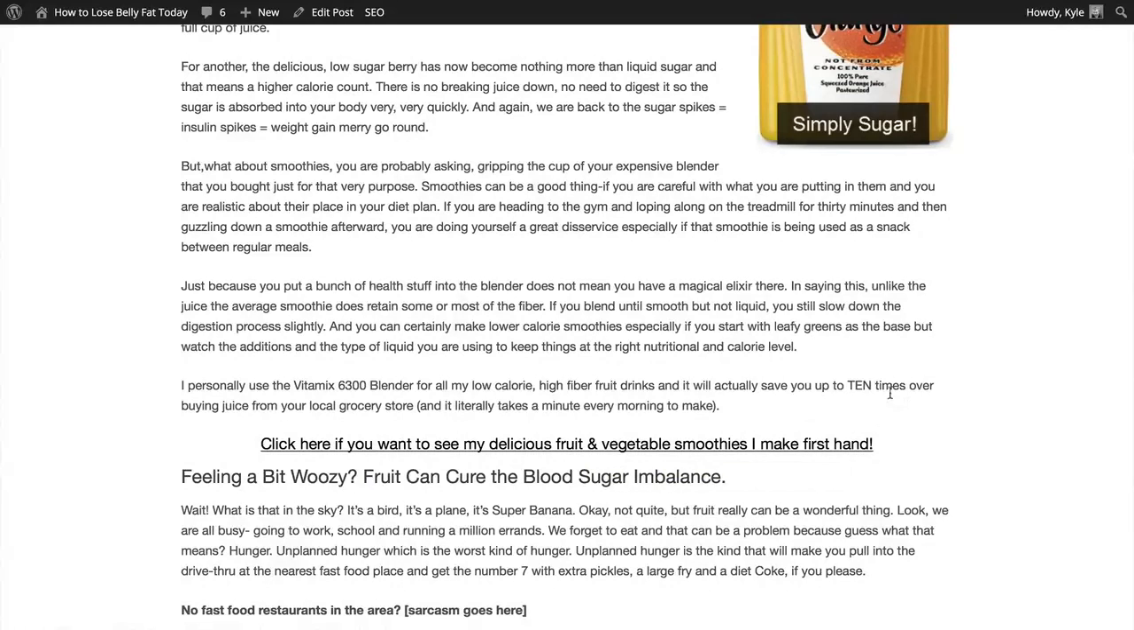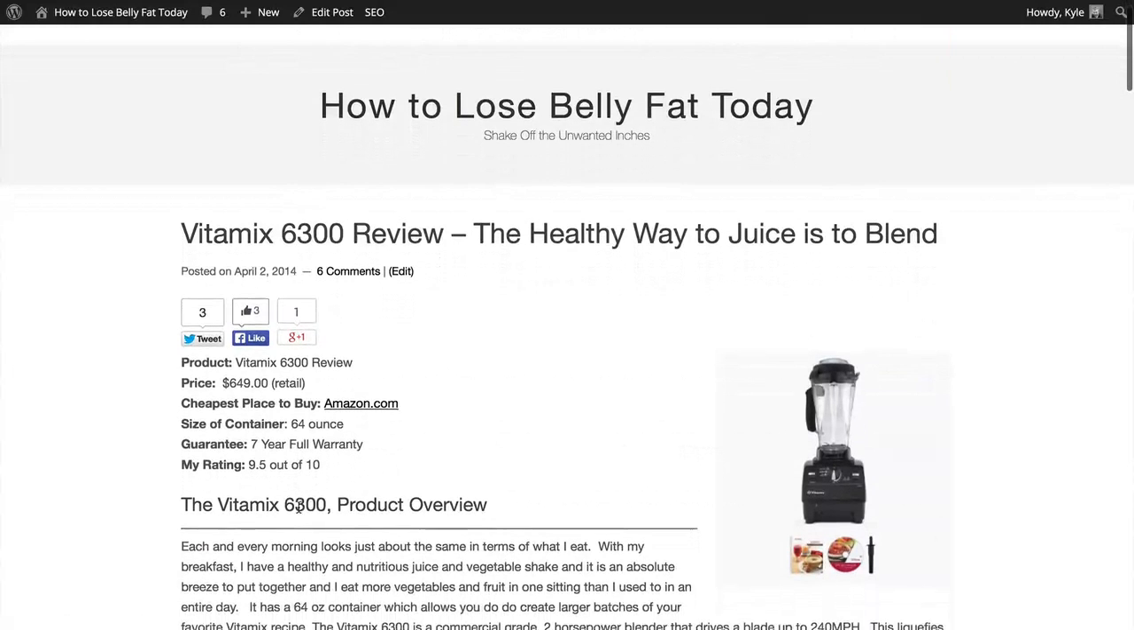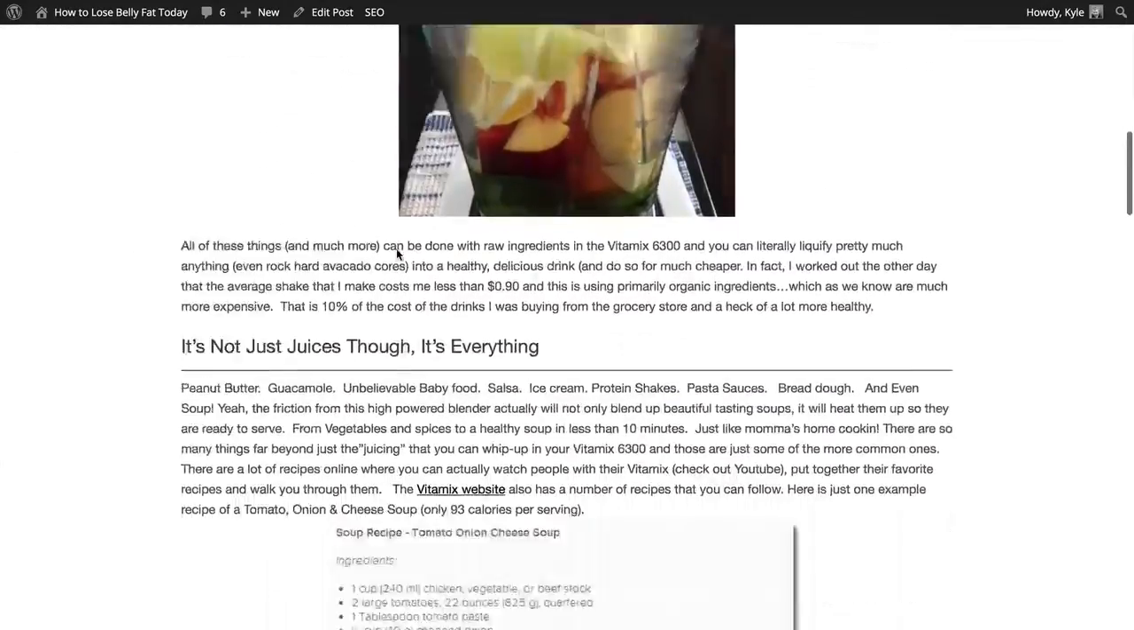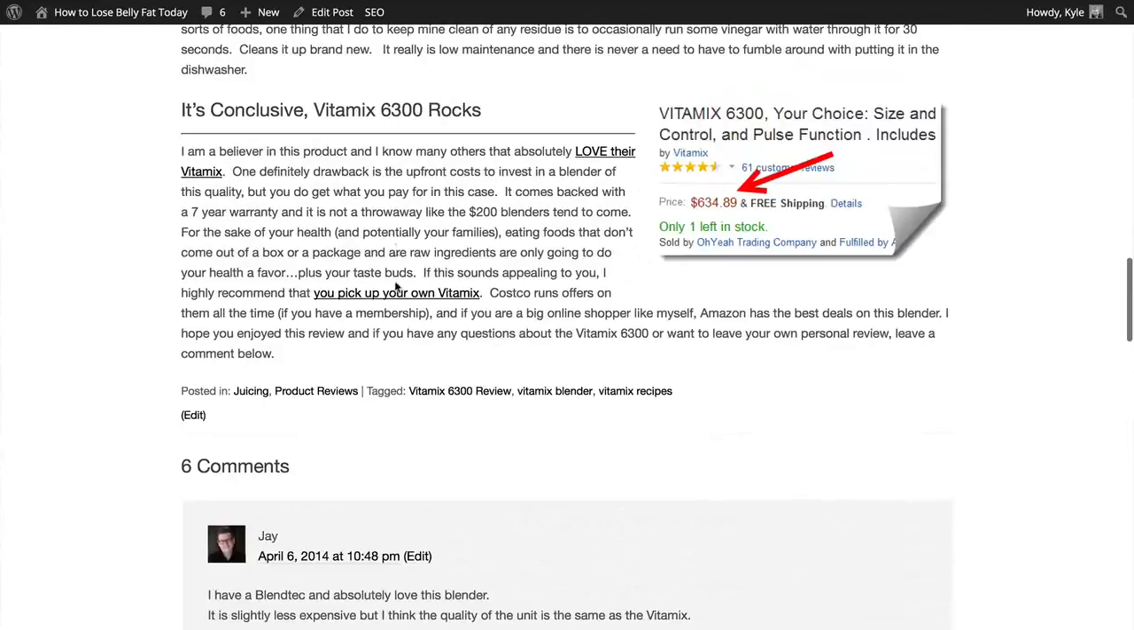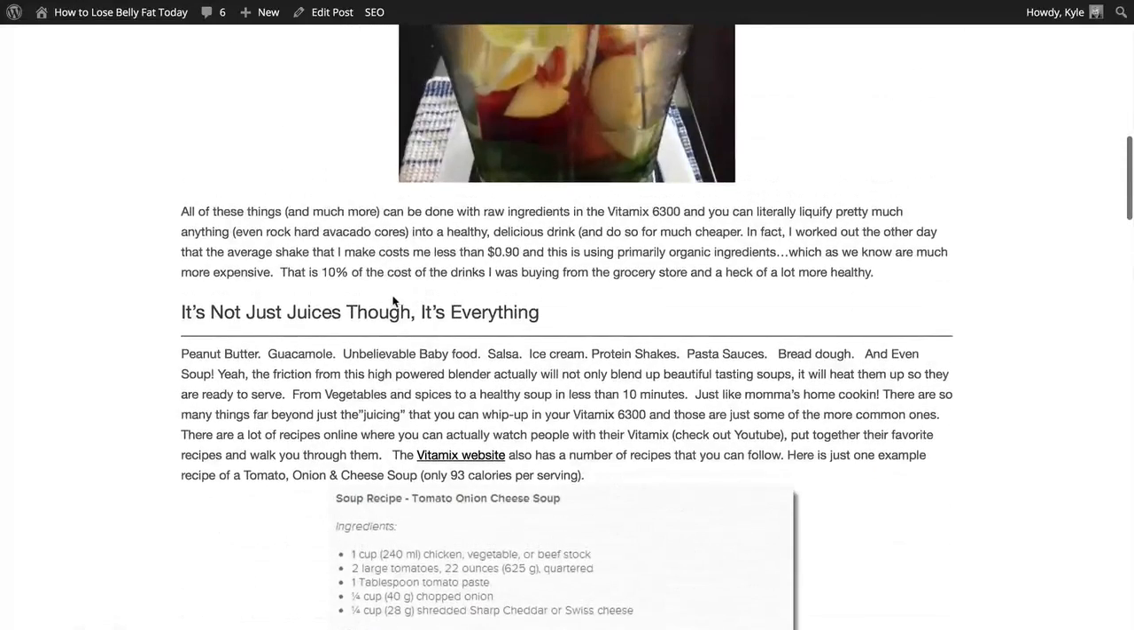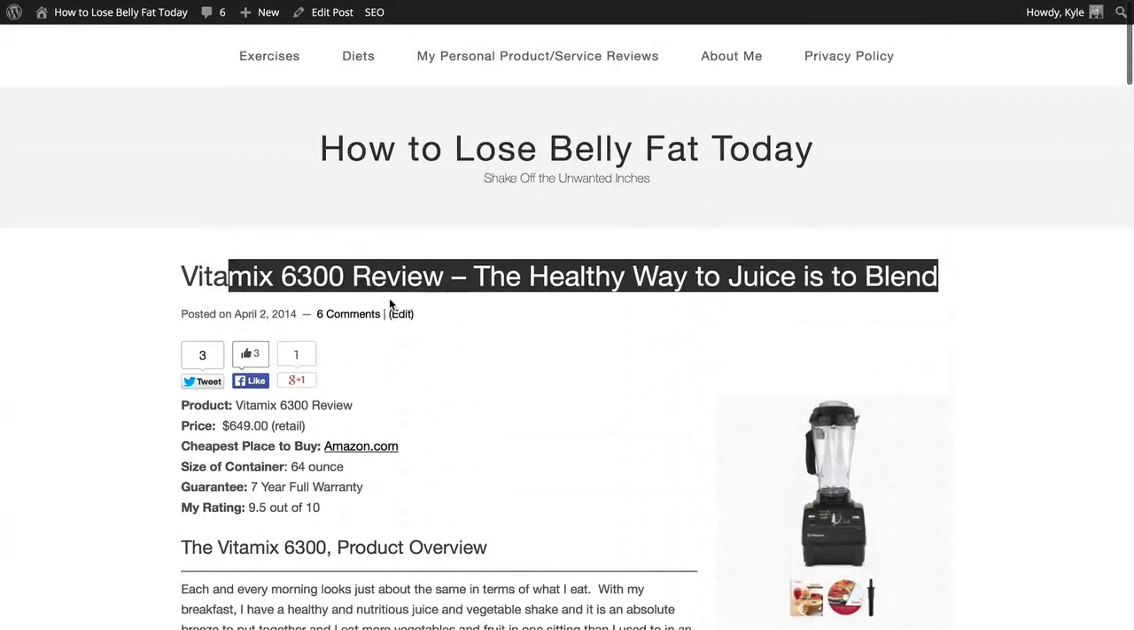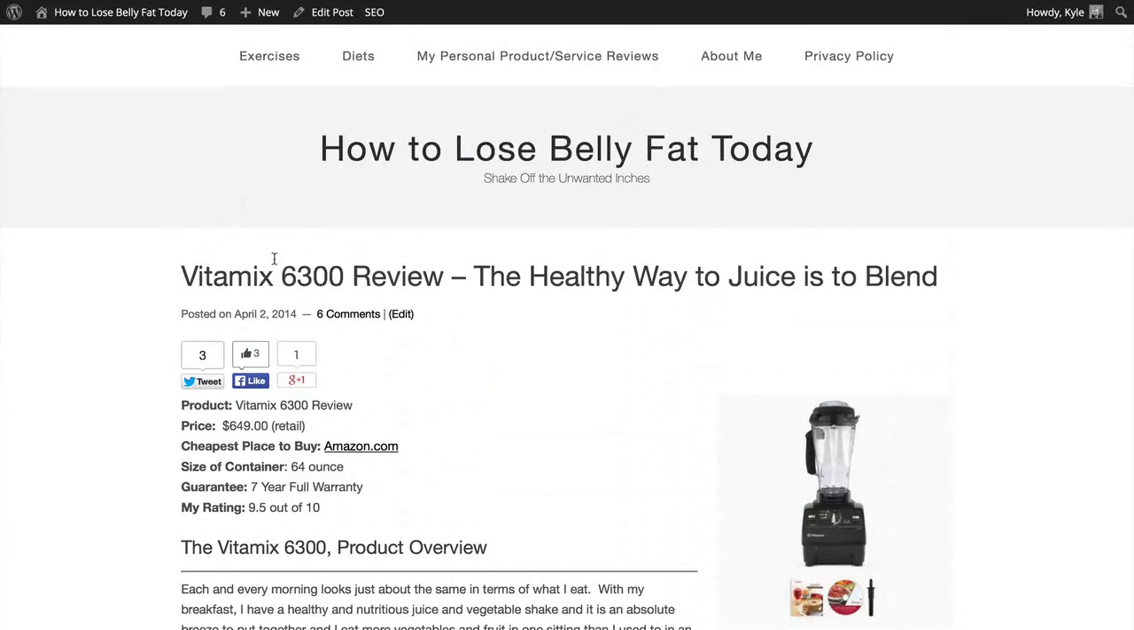And I also point out a benefit of saving money over buying juice from the grocery store, which most people do. And below I've created a call to action: click here if you want to see my delicious fruit and vegetable smoothies I make firsthand. They click on this and it takes them off to another page on my website, which happens to be my Vitamix 6300 review, in which they can go through and buy the product directly from Amazon, and I earn a commission if they do, and I have earned several commissions from this site already from people doing this exact thing.